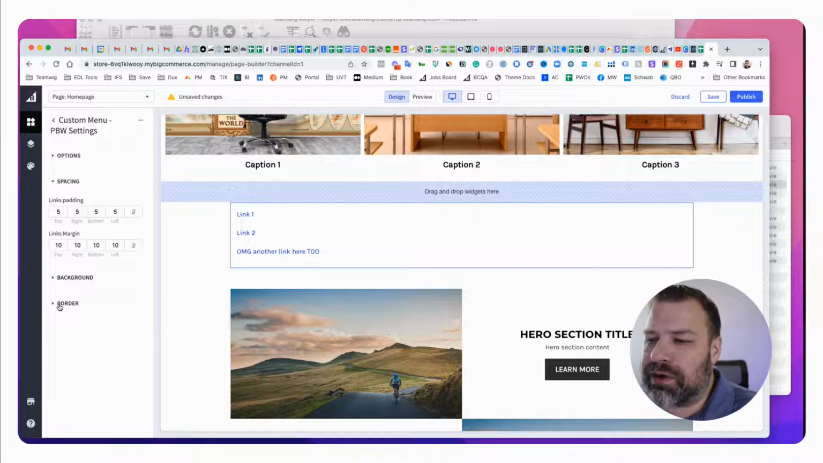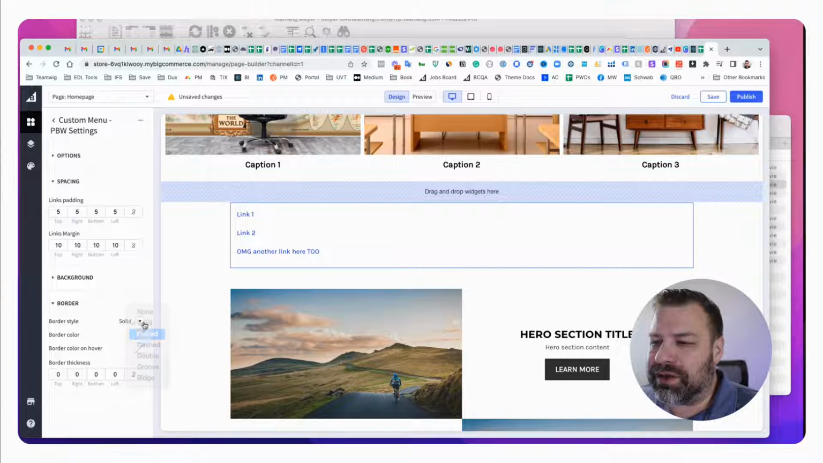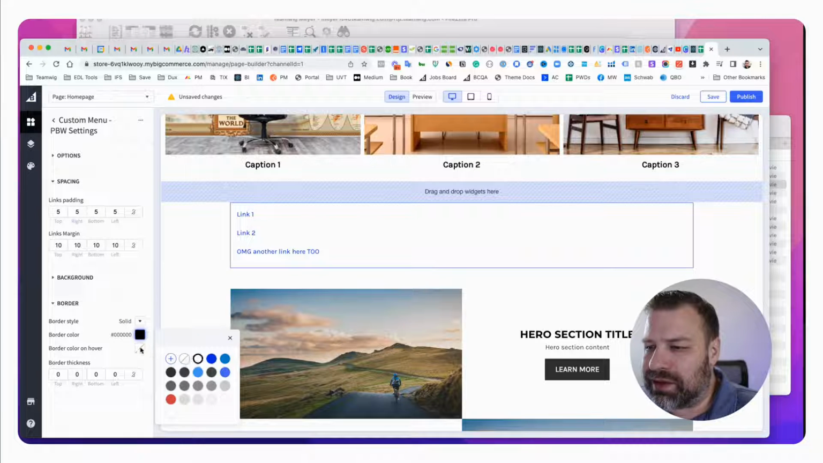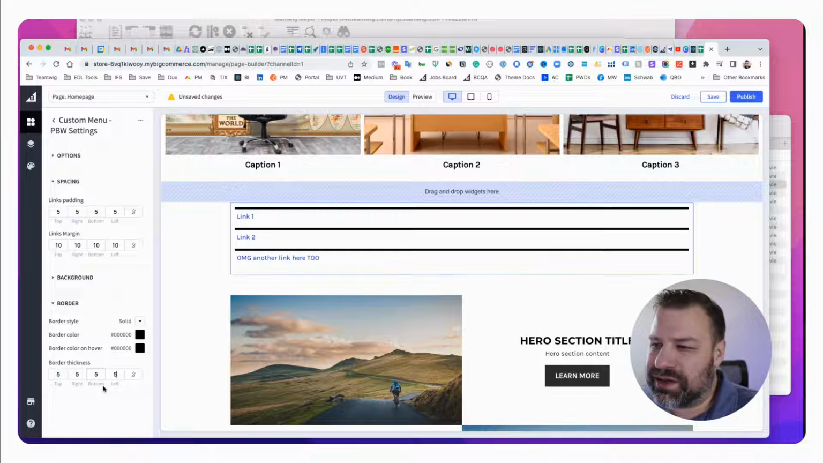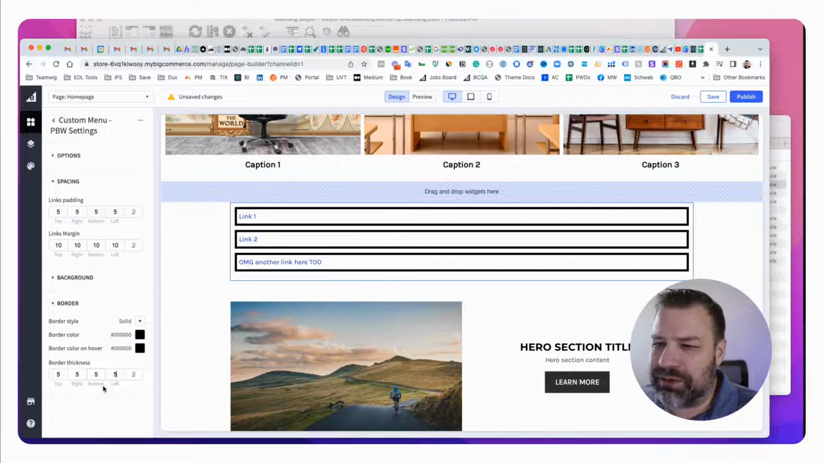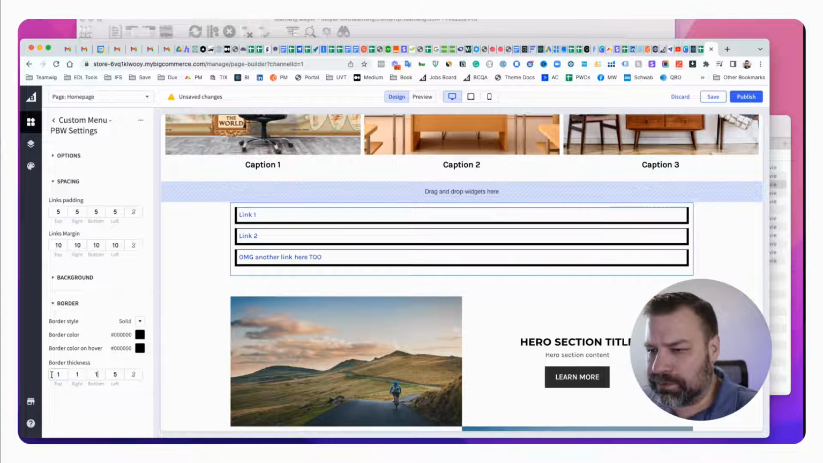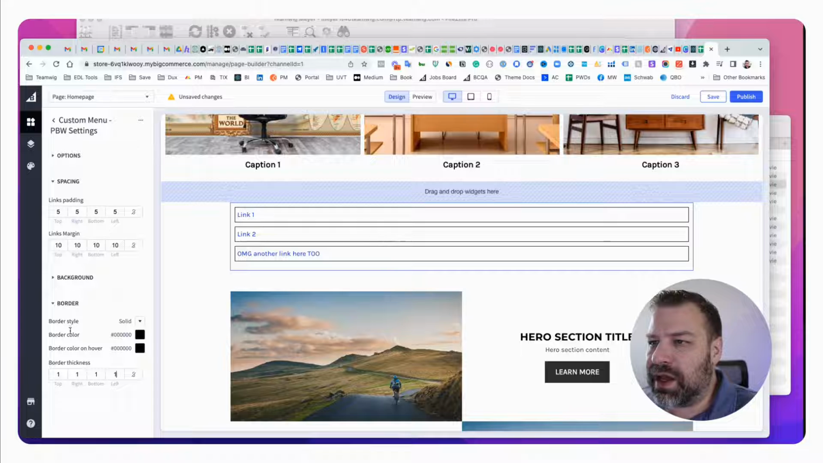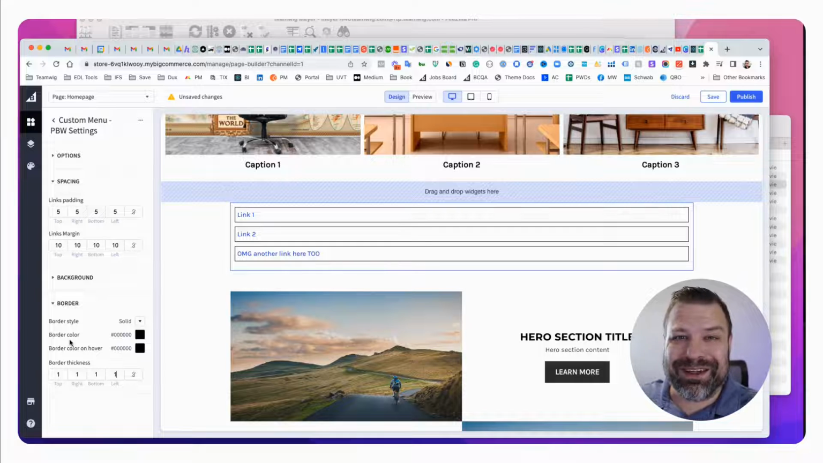All right, moving on, we got the border as well. We can say, oh, let's just keep that solid. We'll make it black, keep it black on hover. And here's where we're going to select the thickness of those borders, and you can make it basically look like a button this way as well, just like that. So there's so much stuff that you can do. Really recommend exploring this for your header, for your footer, and everything in between. Thank you.